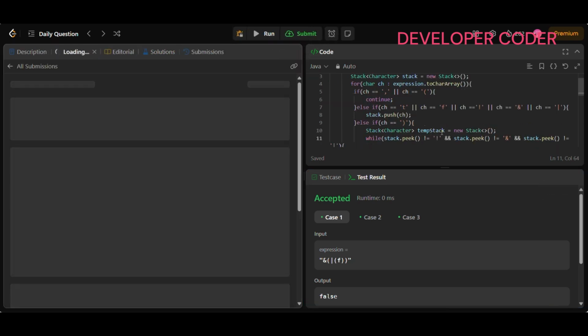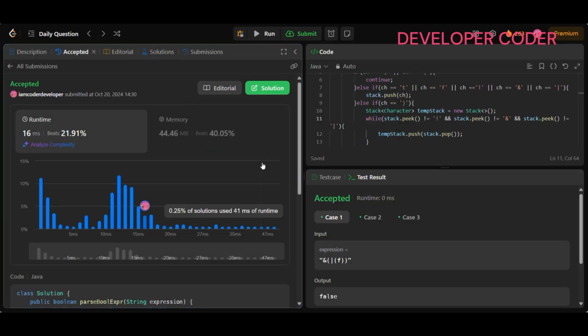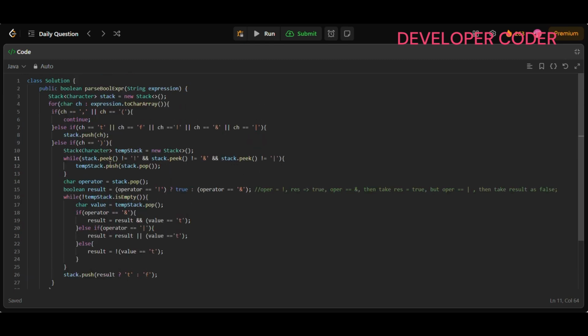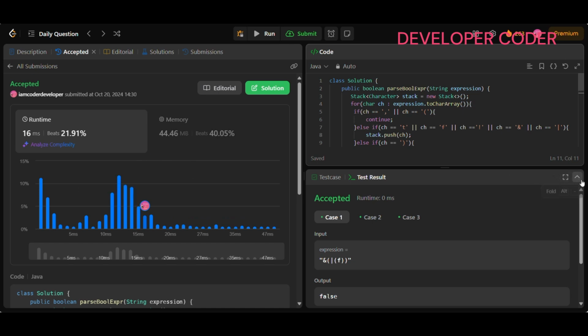Did you understand? See, our solution is accepted. Why did I change this? Because I am pushing the elements into the temporary stack until these are not like this and this and this. If we use OR, then it pushes all the other things, so that is not the right case. We have to use AND only, so we have to stop there if we encounter any of these three. That's the reason.